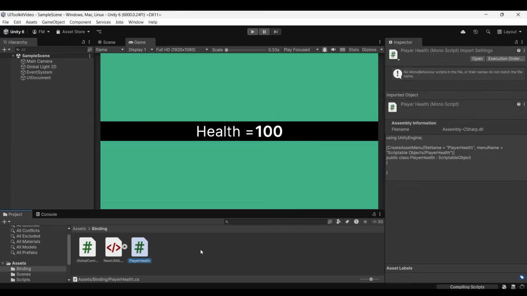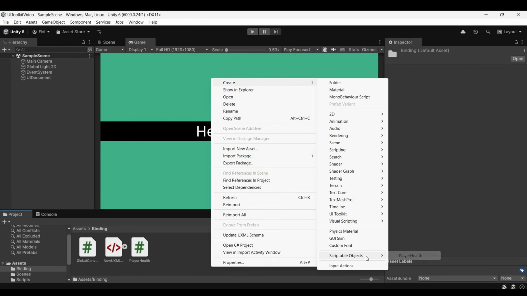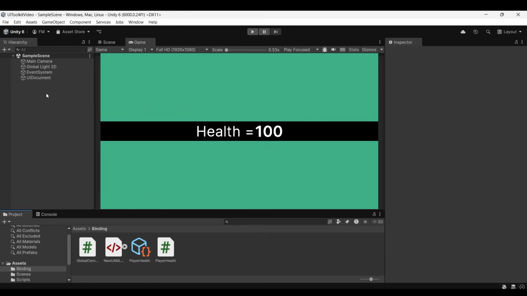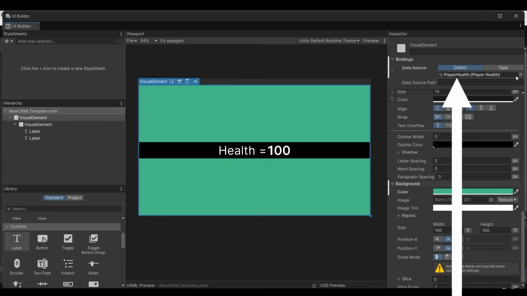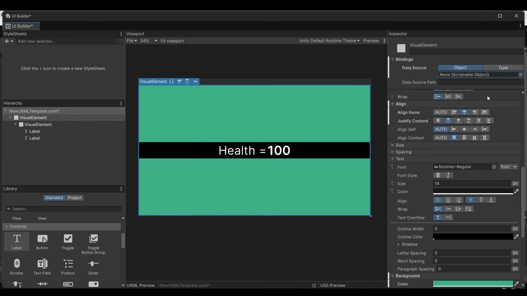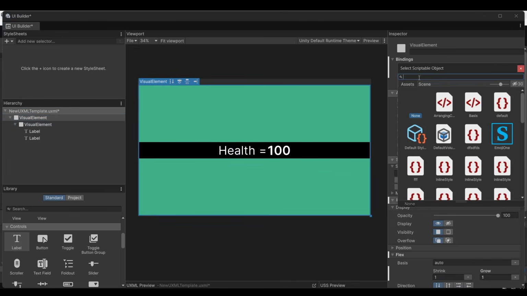Right-click in the project window and create a new scriptable object script. In that script, create a public variable like health and assign it a value of 100. Now, create an instance of that scriptable object in your project. Then, open the UI Builder. At the top visual element, you'll see an option to assign a scriptable object. Assign the one you just created. All the child elements will now have access to this scriptable object.